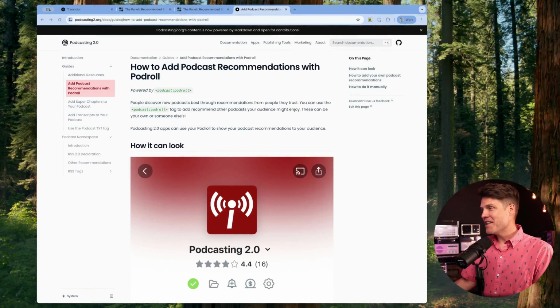This is a feature that came out of the Podcasting 2.0 project. We'd love to see more listening apps support it. So if your listening app doesn't support recommended shows like this, reach out to them and encourage them to add support for podcast recommendations with Podroll. You can find a link to this page below.